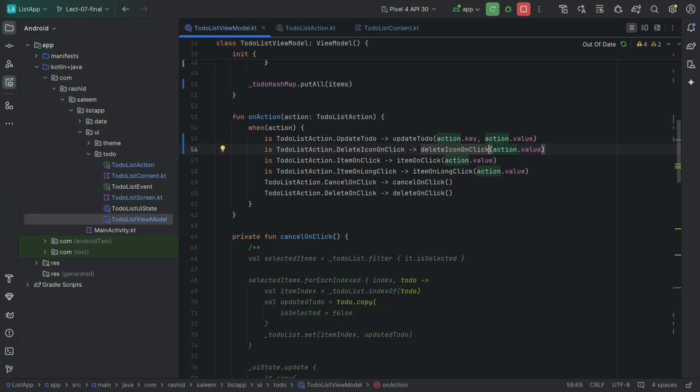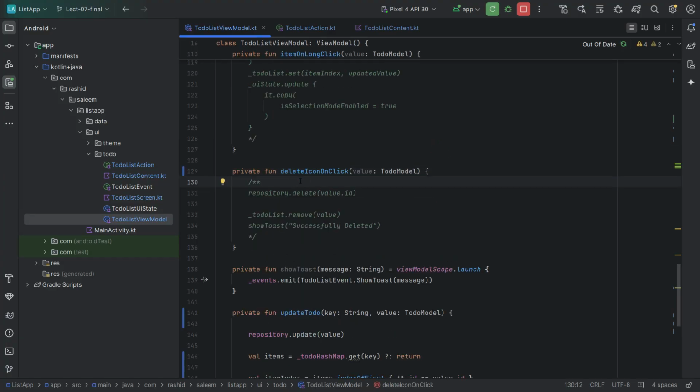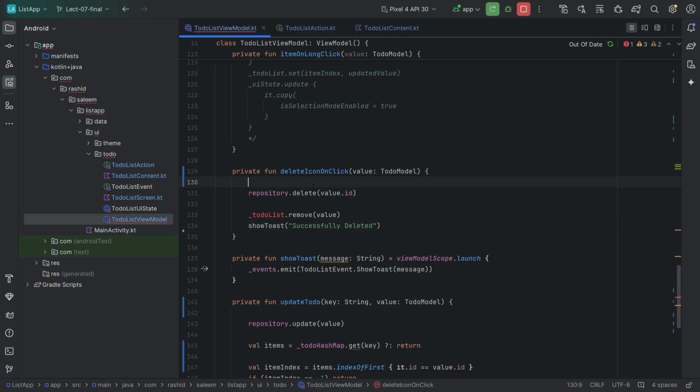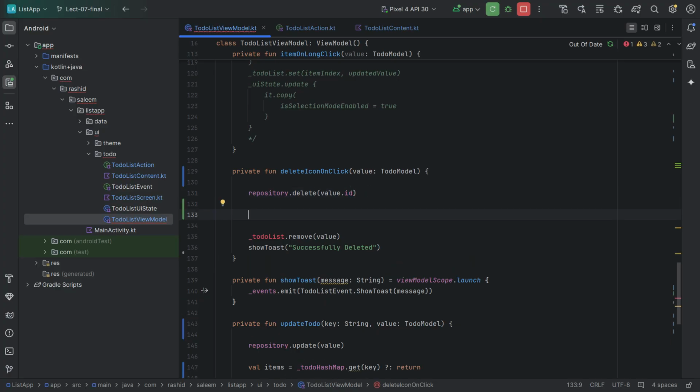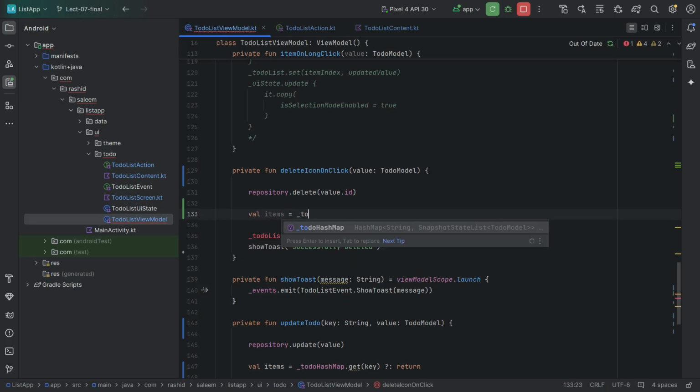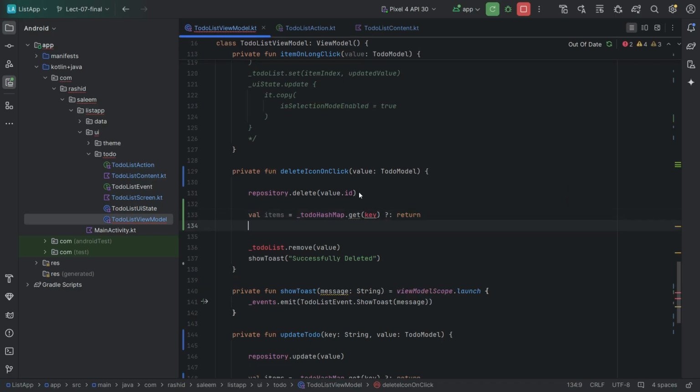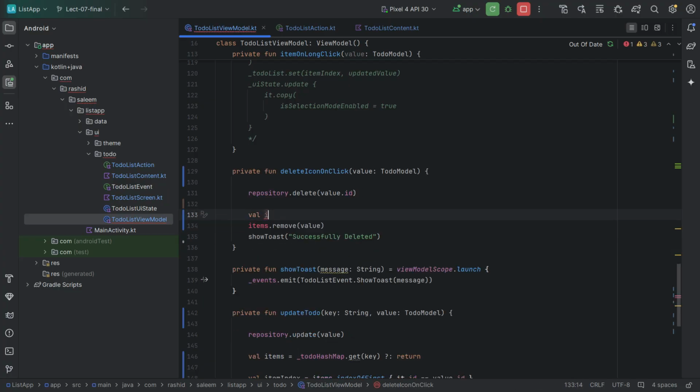Press enter, and in this method we will uncomment this block of code, and in here we are sending the ID of this to-do model to the repository. And now we also need to remove that from the in-memory list which we currently have in the hash map. So we first get the list from the to-do hash map by using the key. If it is null, then return from here, and remove that from this item.